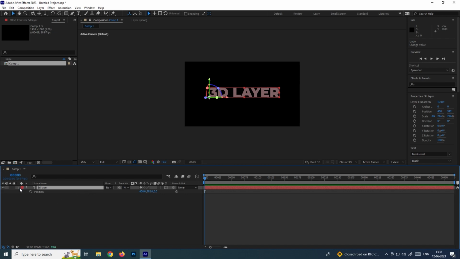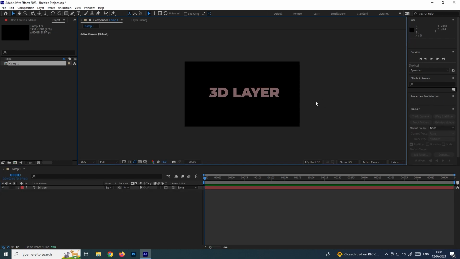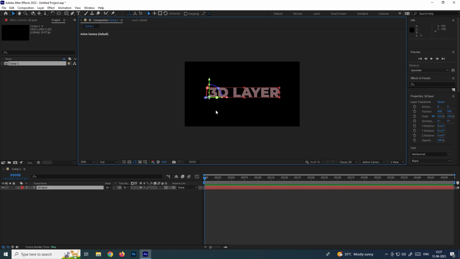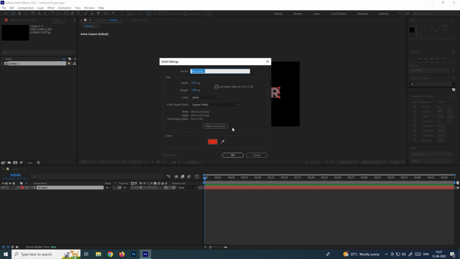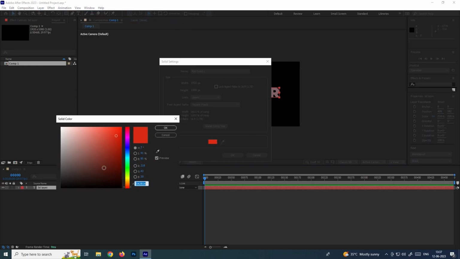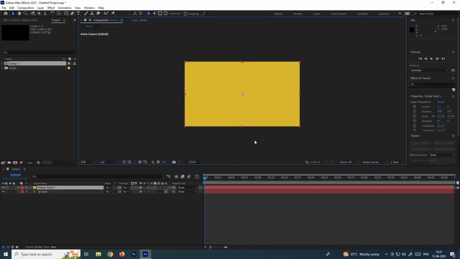If you want to orbit this, we need a camera here. First of all, I will create a base layer, meaning I want to place this text onto some base layer. So we can create a solid. To create a solid, we can go to File, New Solid, and the shortcut is Control Y. We can take any color; in this case I will take orange. Then click OK.